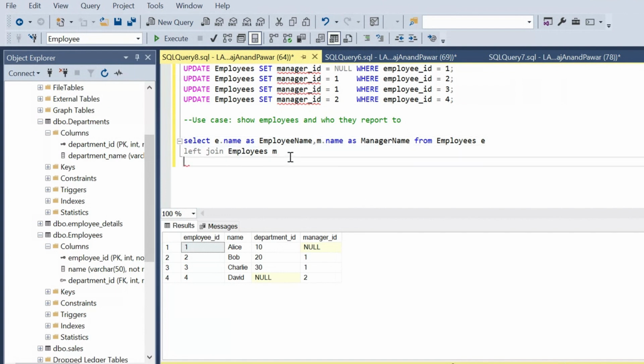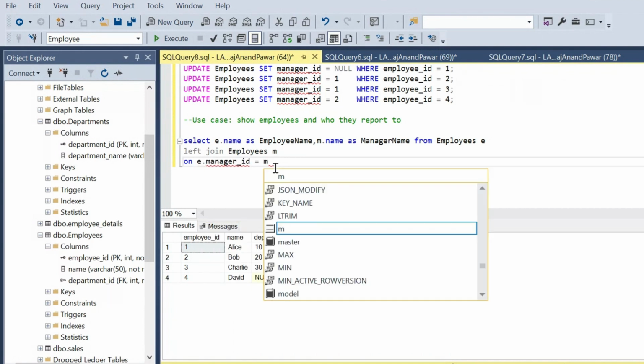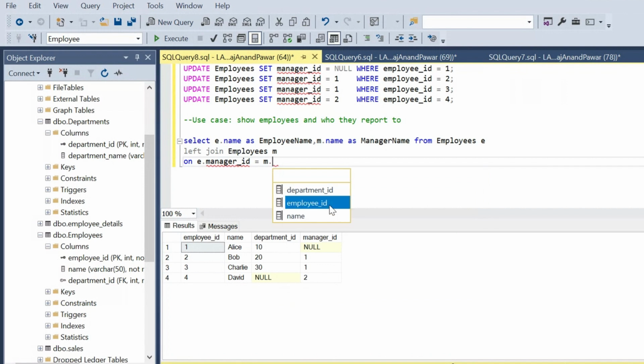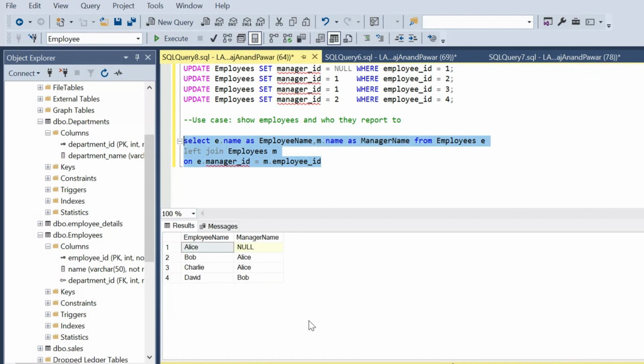The columns we are going to connect are the manager ID and the employee ID. So we can mention the ON, and here we are going to compare e dot manager ID is equal to m dot employee ID. So let's execute this query. Now you can see the output here.